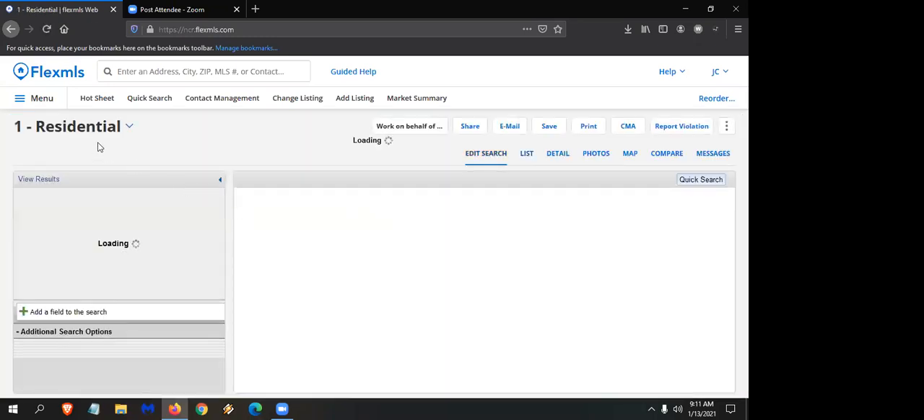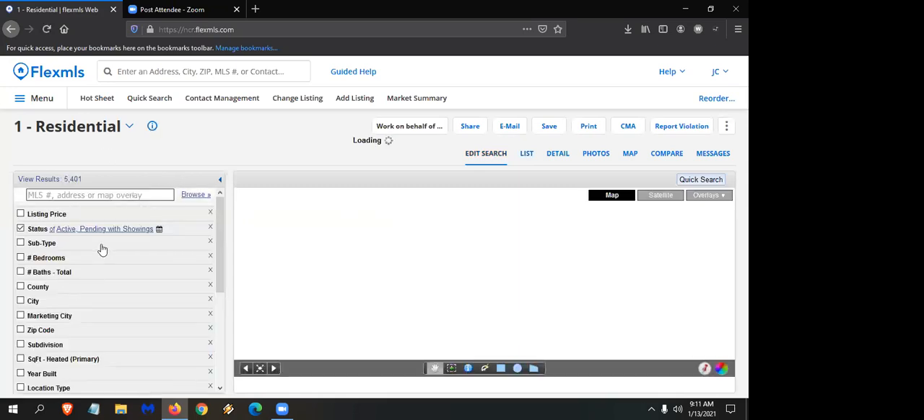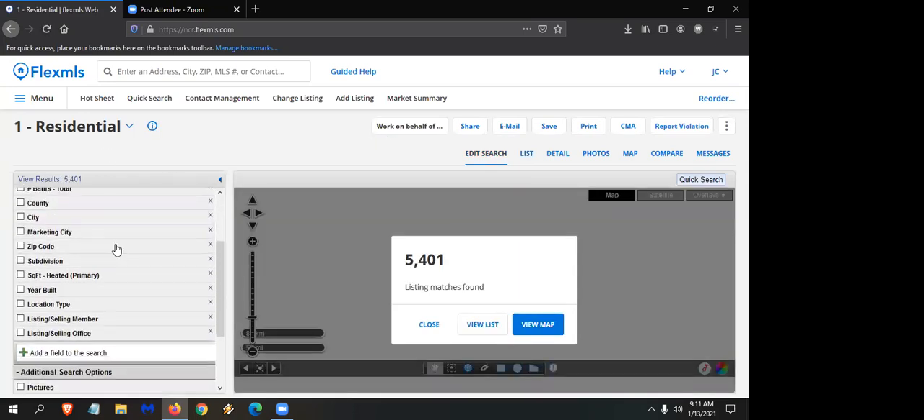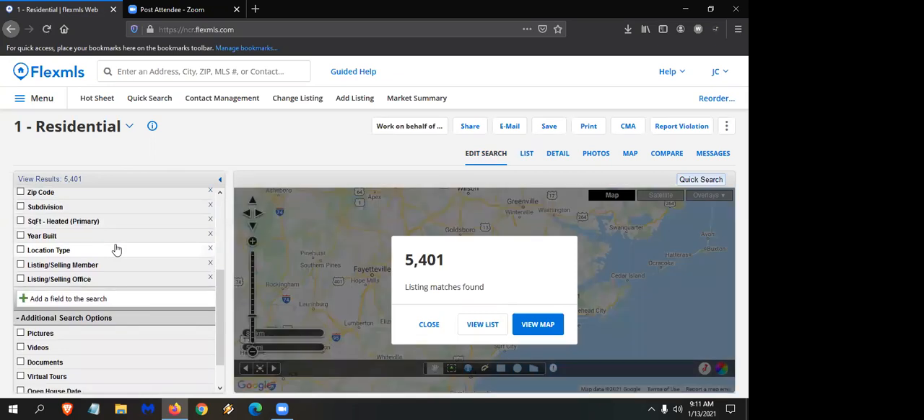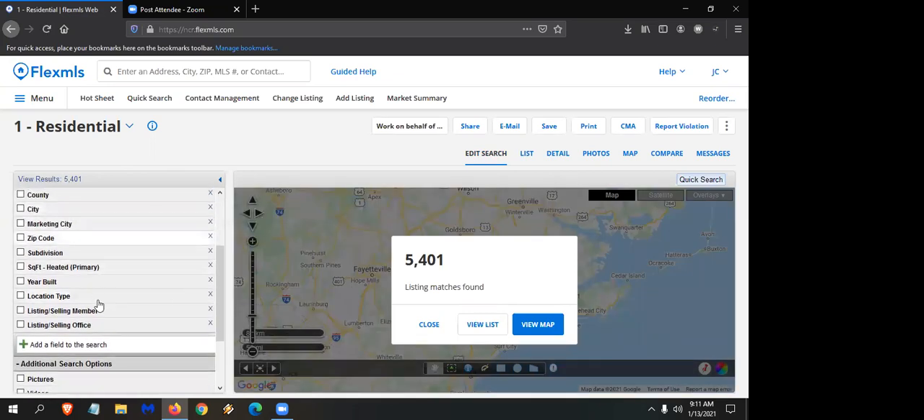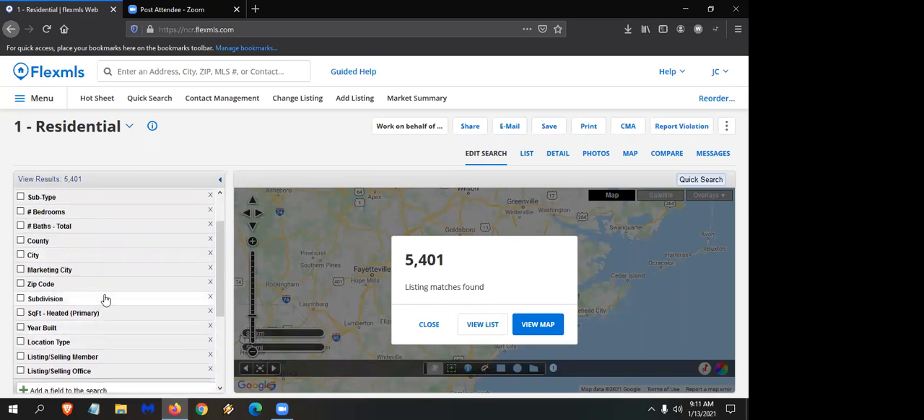And it will start a residential search for me. So we see all the fields that I can use. Now, let me talk about this. This is called a quick search template. The fields that you see here are provided to you by default.